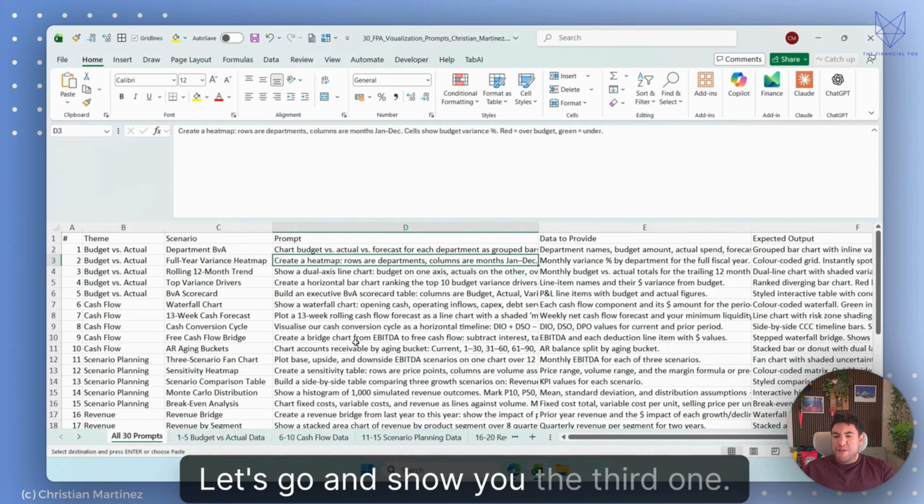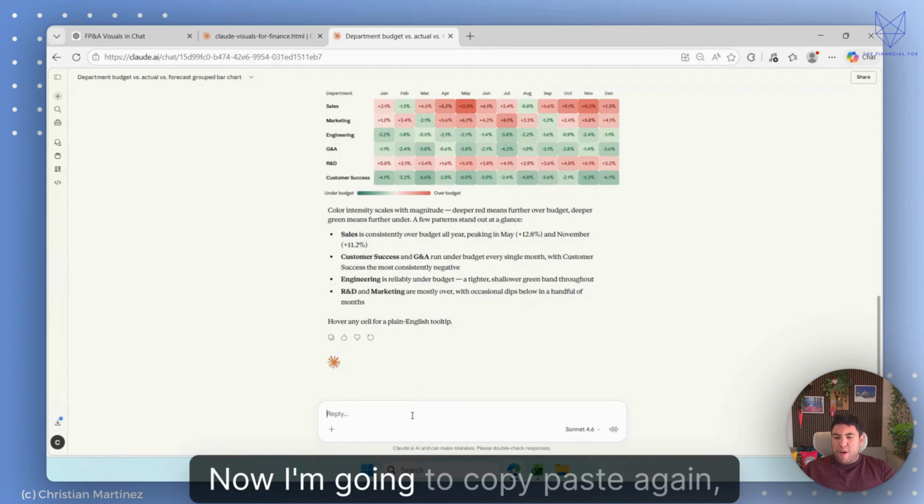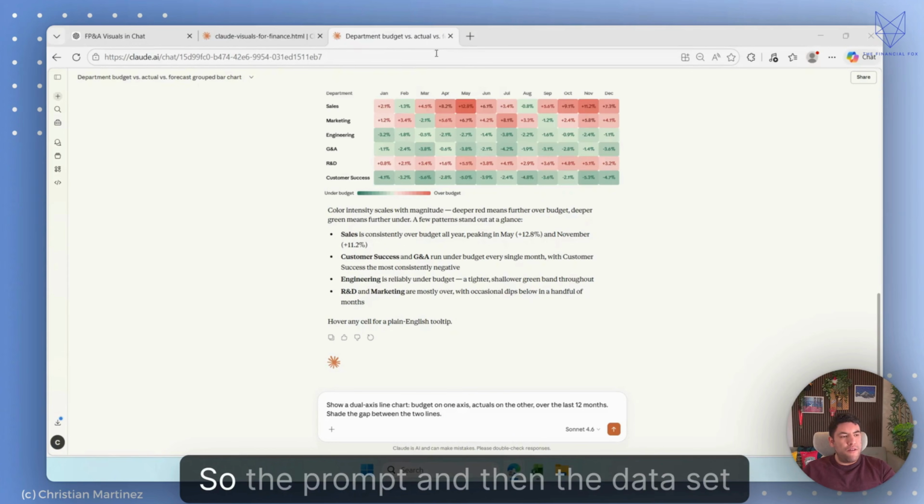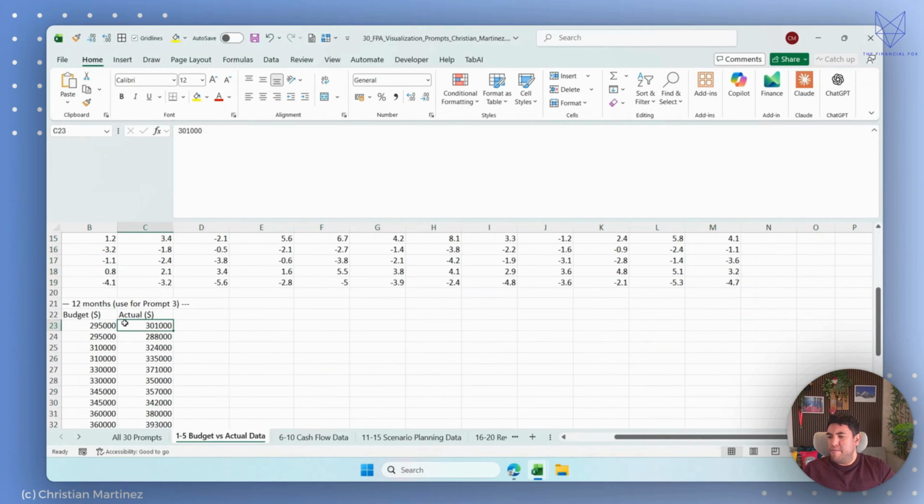Let's go and show you the third one. Now, I'm going to copy paste, again, same thing. So the prompt and then the dataset in here.